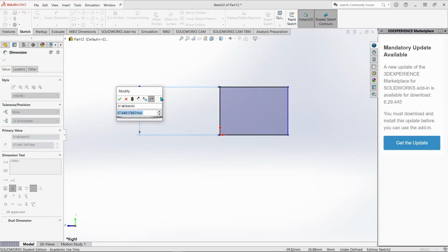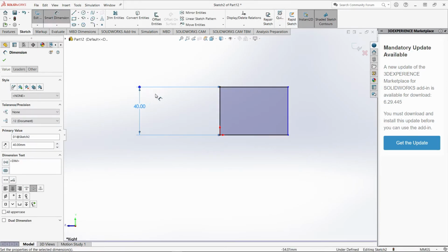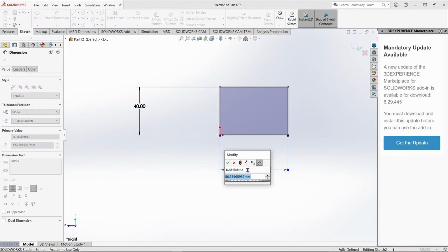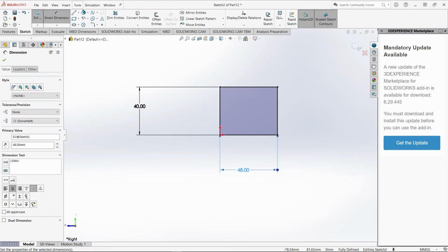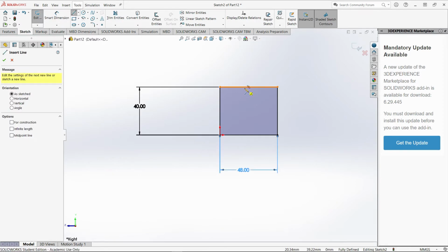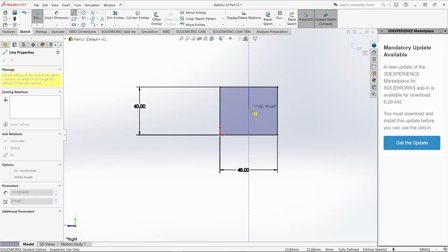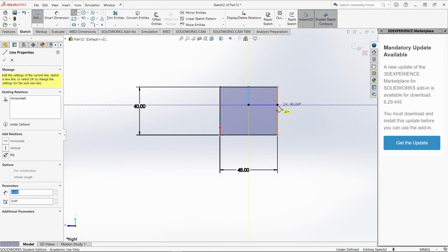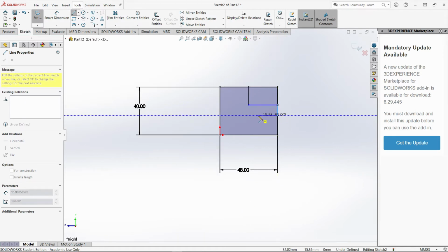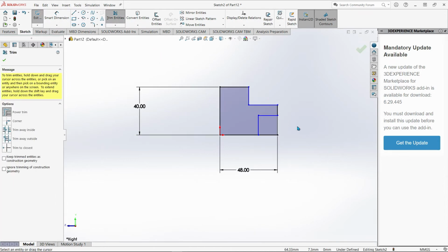So this is 40. This should be 24 by 24. 24 plus 24 is 48. Now I'll go ahead and I'll add this line here, this line, and something like this. So now I can go ahead and trim some entities. I will trim this layer off, this layer off.